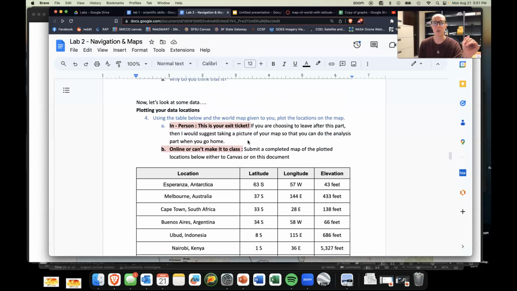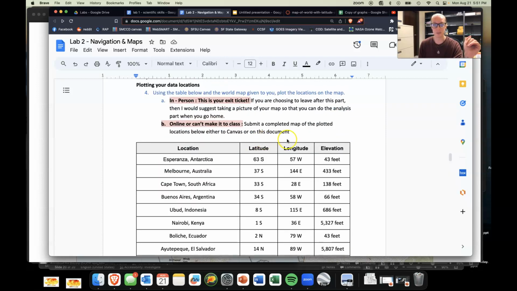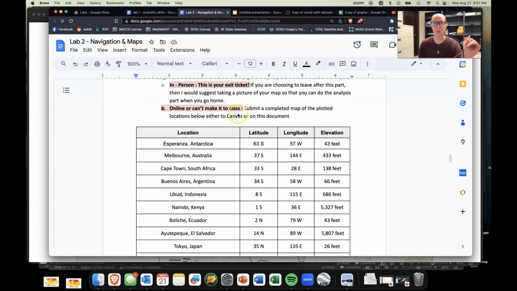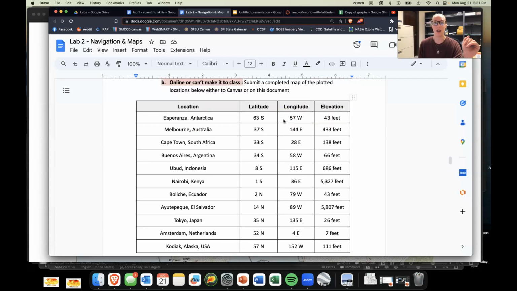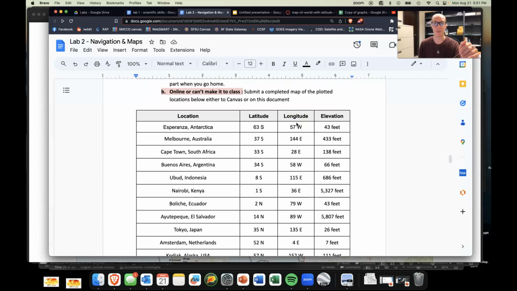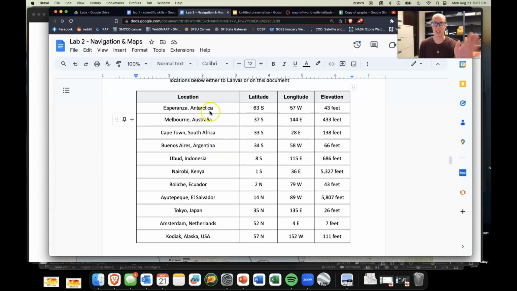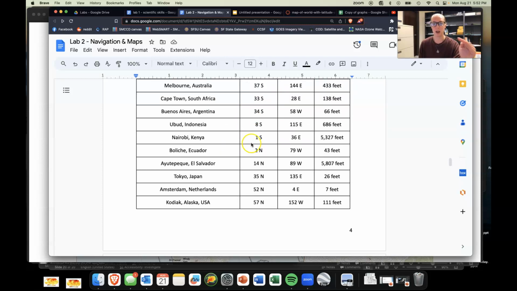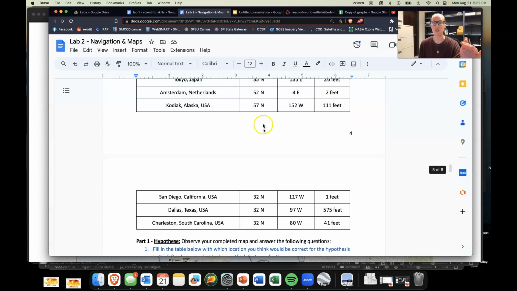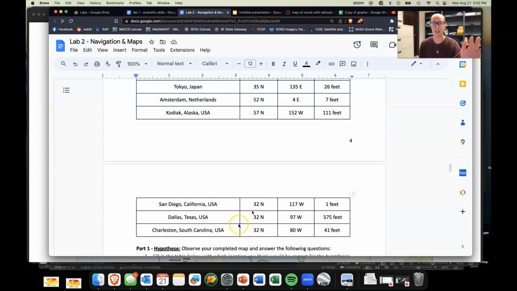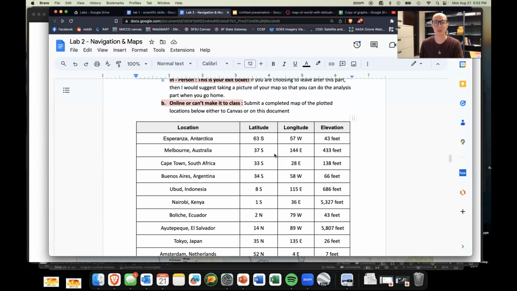So now here's the part where you're going to plot your data locations. We're all online for this one, but just in case. I have lots of different locations here. I tried to go from the most south up to the furthest north, aside from these last 3 locations here, which will make sense later on. So you're going to plot these locations on a map.